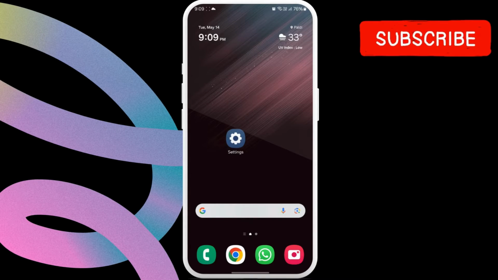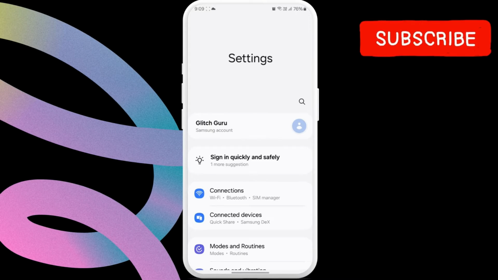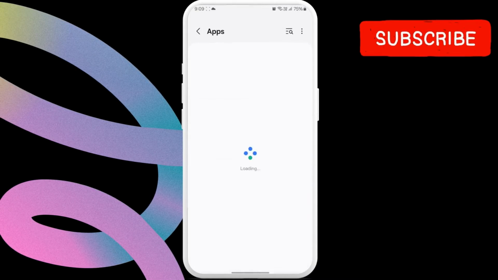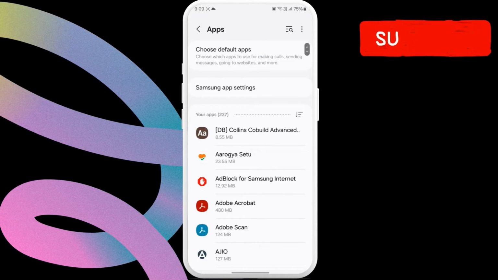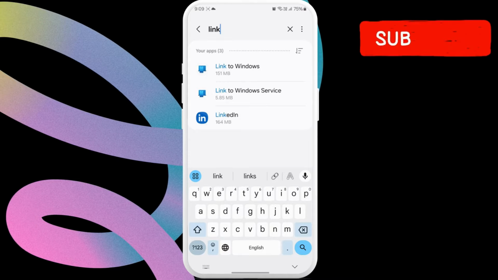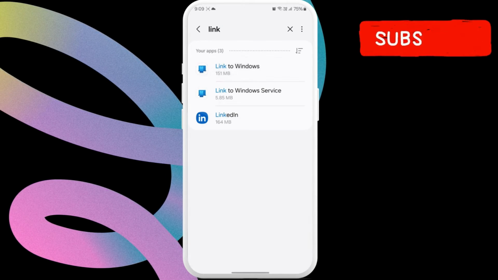First, open the Settings app on your phone. Now, scroll down to find Apps and then tap on it. Here, tap the search icon at the top right corner. Then, type Link to Windows in the search box and then select the first result that appears.